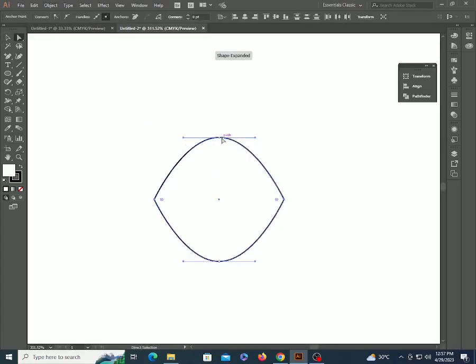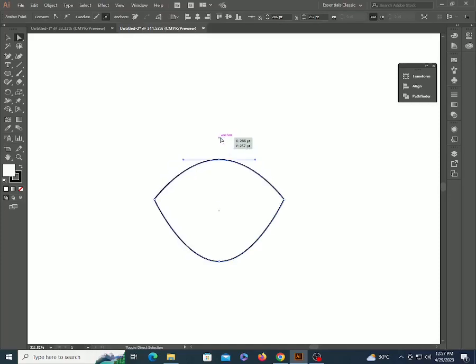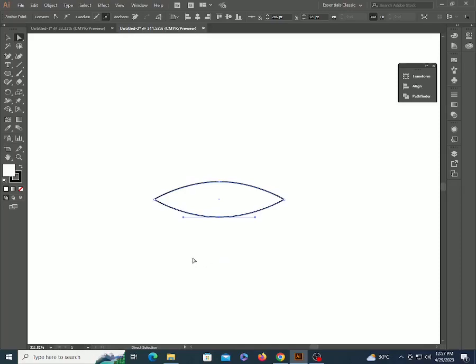Select these two anchor points and convert them to straight corners. Now select the top anchor point and move it down. Same for the bottom anchor point. Rotate it.